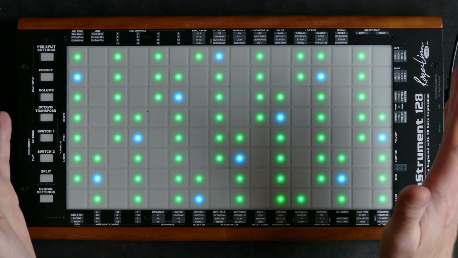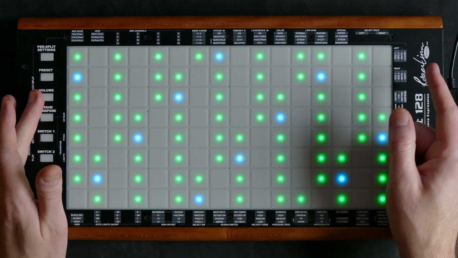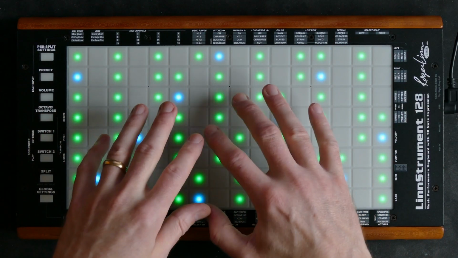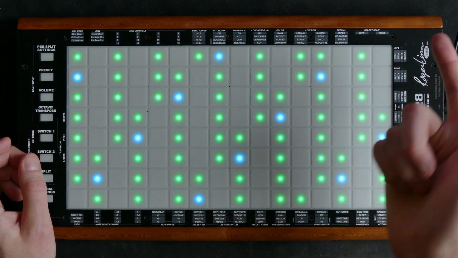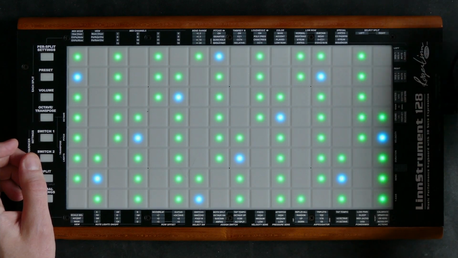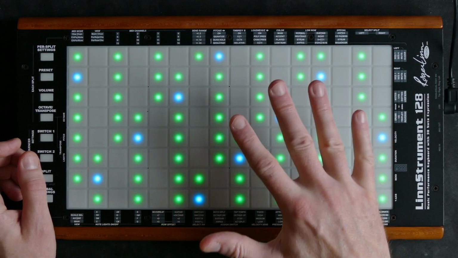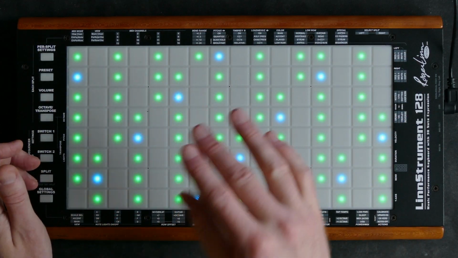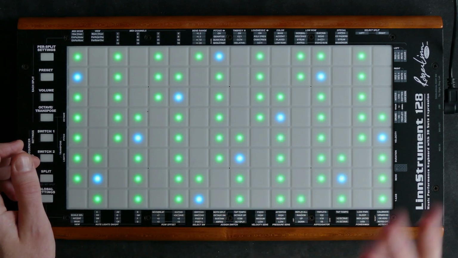Because what the Linnstrument can do is if you send MIDI notes to it. So not sending out, of course, you do that when you play it, but if you have a MIDI generating device that sends MIDI through USB, which of course is bidirectional, or in the MIDI input of the Linnstrument, you will get the Linnstrument to display the notes that are sent to it. So I'm going to show you now.